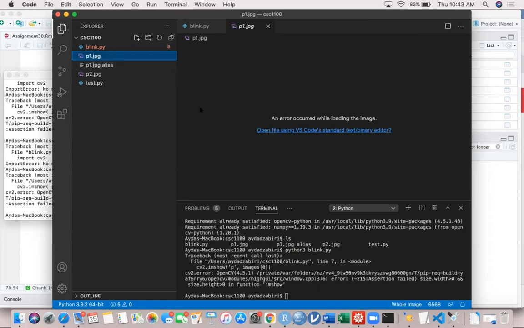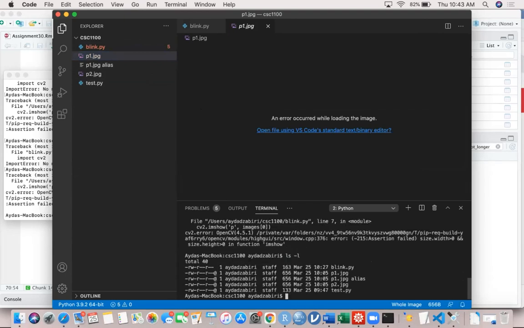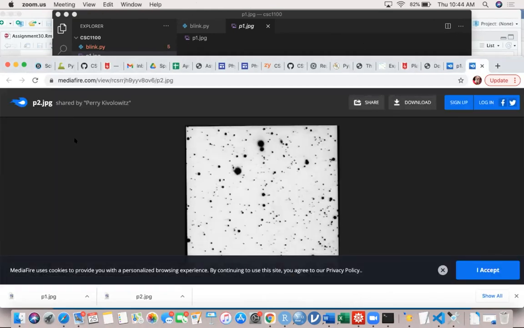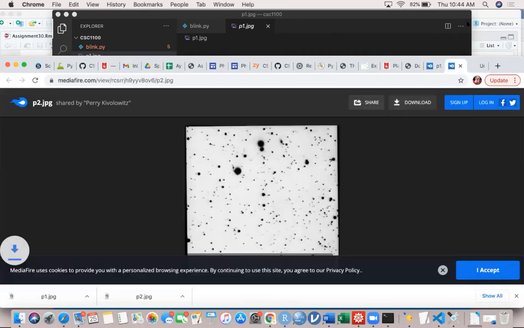If you could click in your terminal again, let's just verify. ls space minus l, so dash l. That's the long listing. And yeah, so the picture didn't download correctly. If you could download the pictures again, let's see how you did that. So looking at the chat, you'll be able to, I'm sorry, it's taking me a second. That's okay. Okay, so download that. And download the other one.